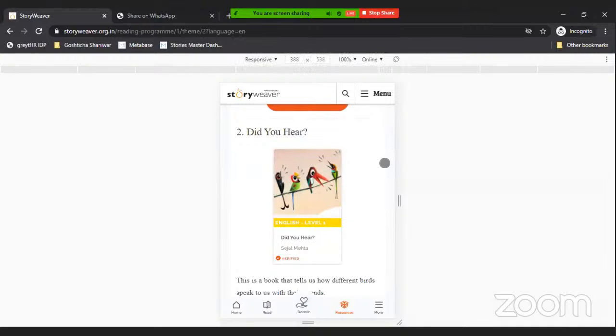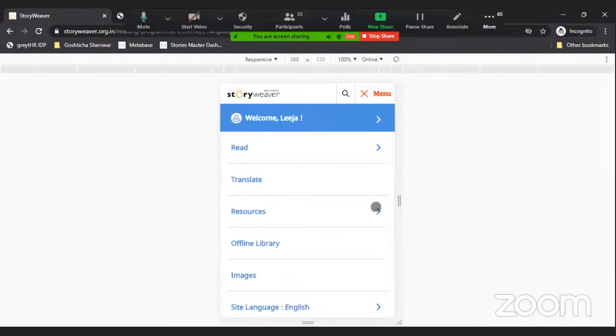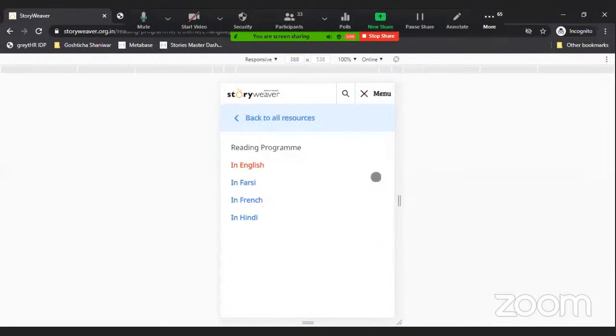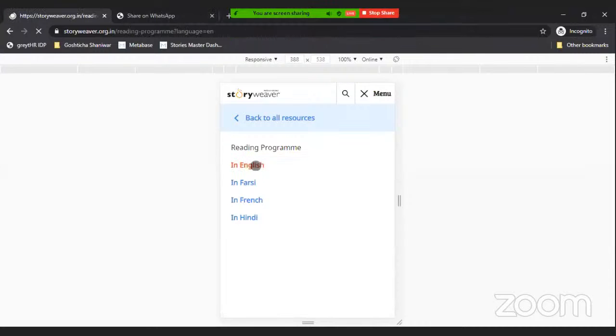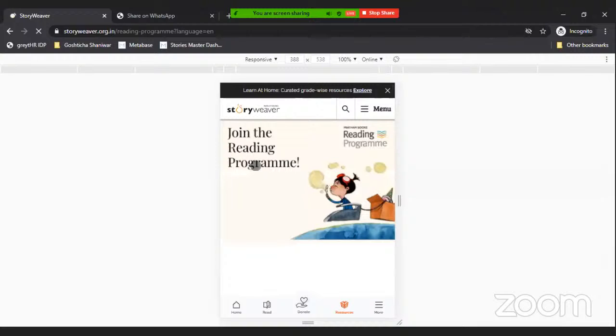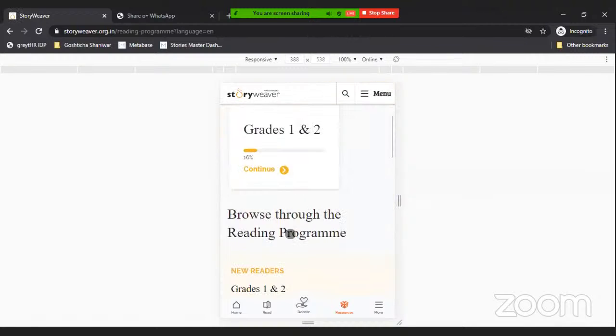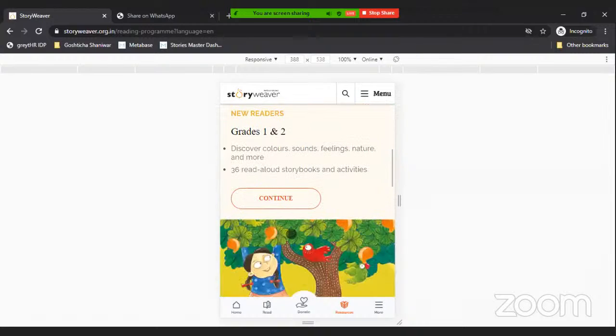Again, under menu and under resources, you will find the reading program in these 4 languages. And depending upon the grade that you're teaching and the reading levels of your class, you can choose from the 4 reading levels.